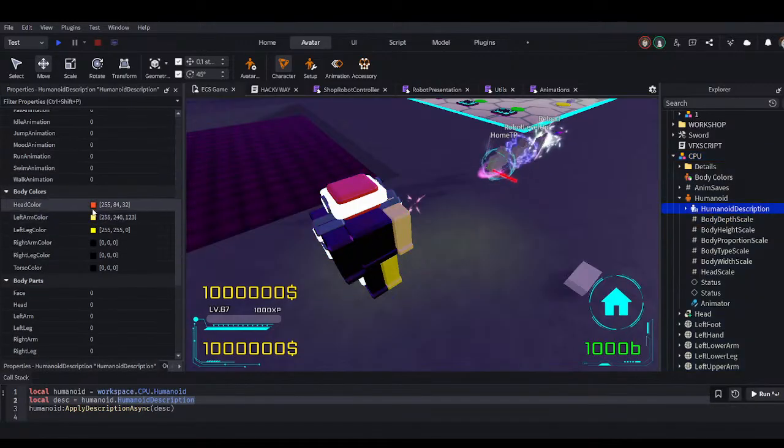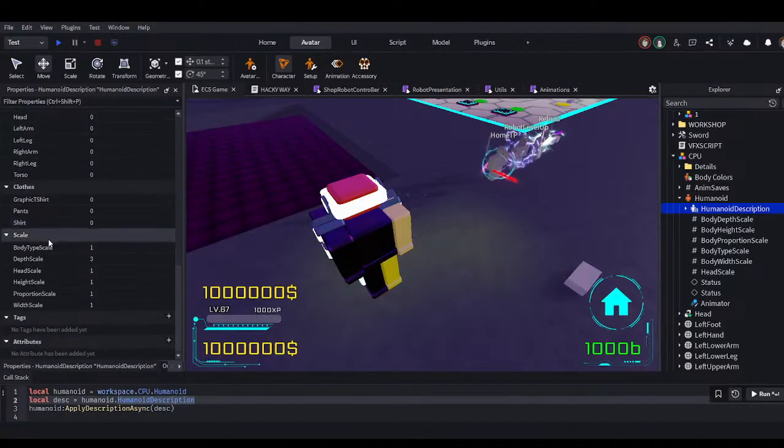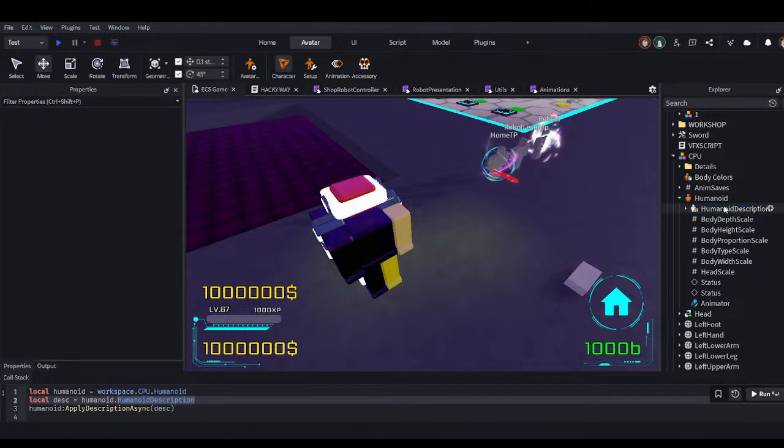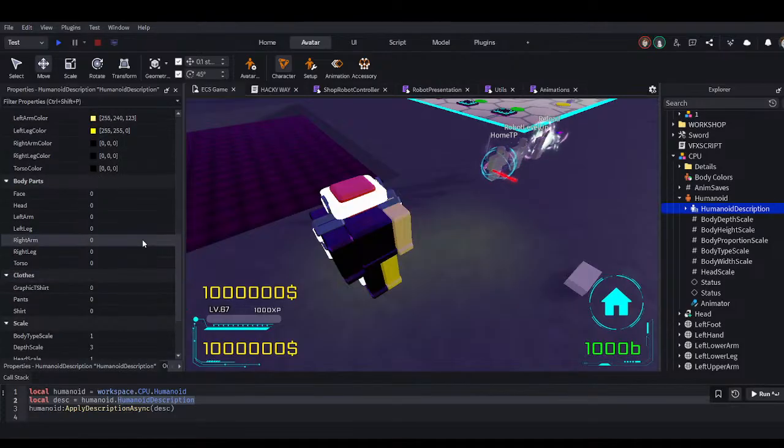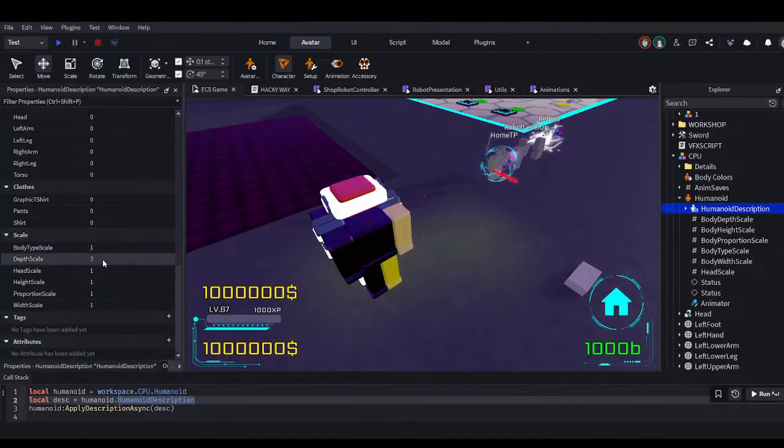Anyways, here you change the colors. And here you change the head scale. Look at it, it's got some colors. You can change the head scale to 3, to 1.